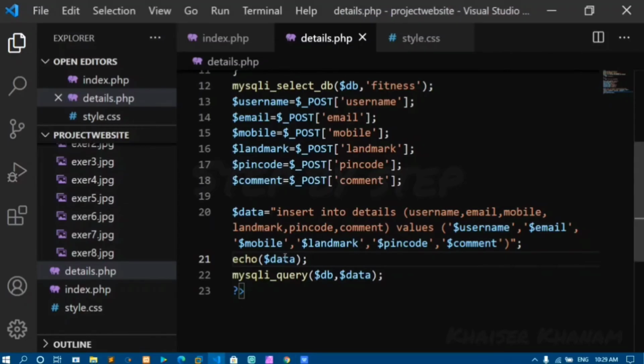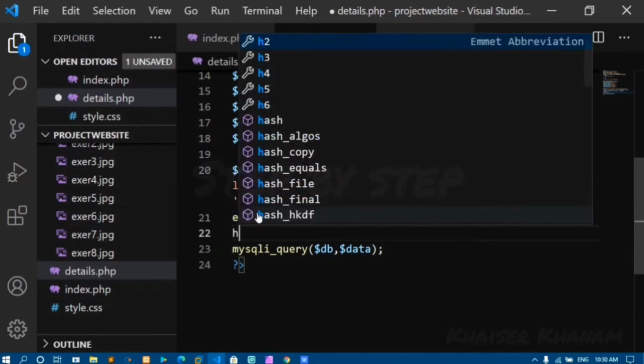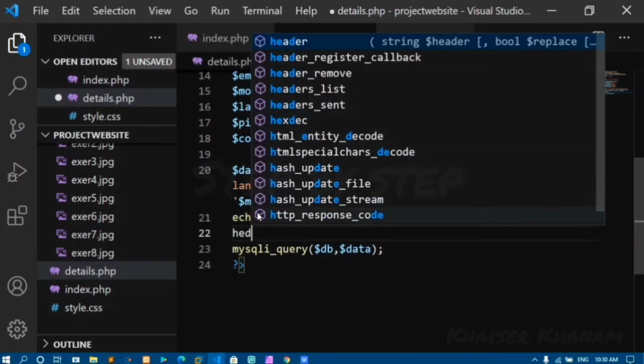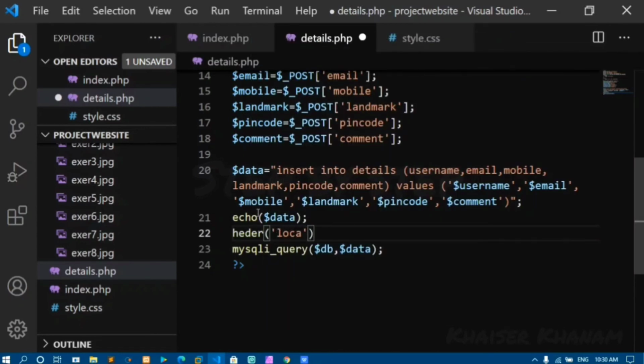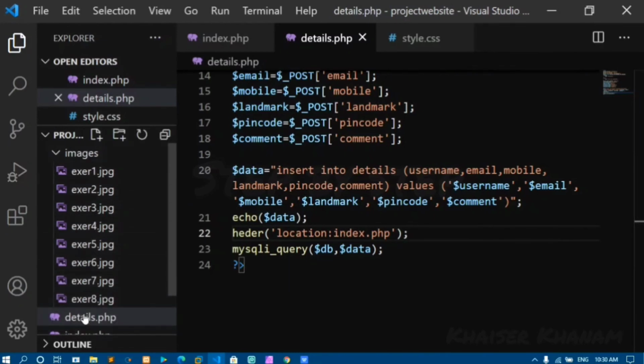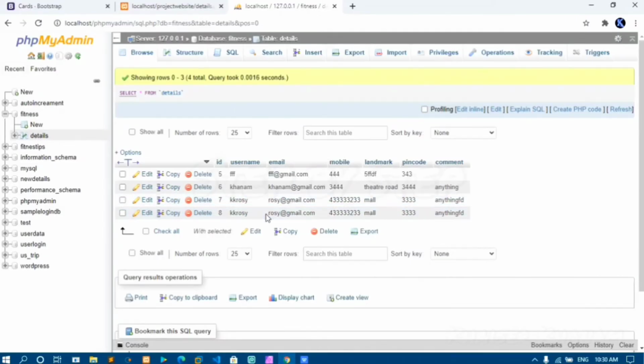Why is this? Because again the data is getting redirected, and again it is printing the same thing. To avoid that, just write header. Inside that I'll give the location, and it should point to my file, that is my index.php file. Whatever file name you have given, just write that file name. It should redirect to index.php, so the value should not get copied.